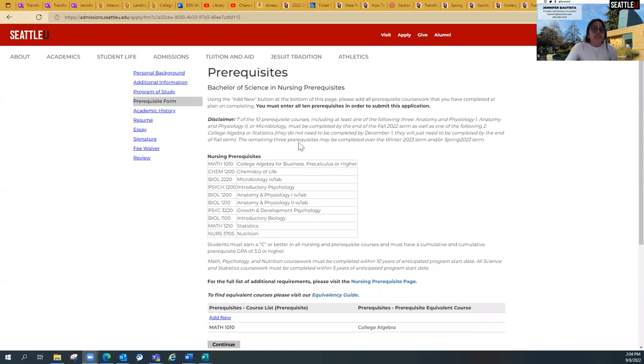As you can see, in order to be eligible for our nursing program, we do expect students that are applying to have 7 of the 10 prerequisites completed by the time of application. And one of those 7 must be one of the following. So it either has to be anatomy and physiology 1, anatomy and physiology 2, or microbiology. And we also expect to see one of the following 2. So either college algebra or statistics.